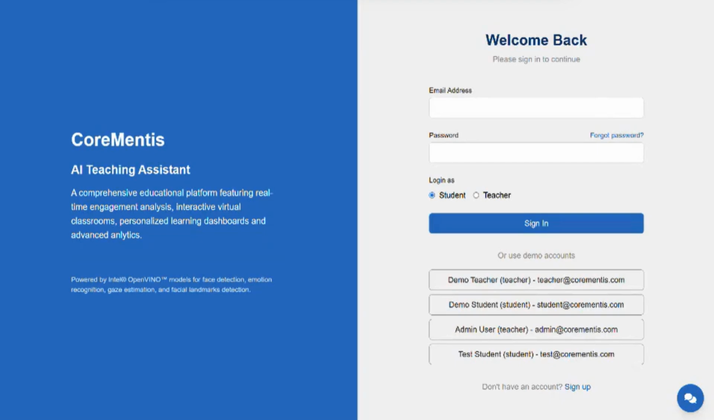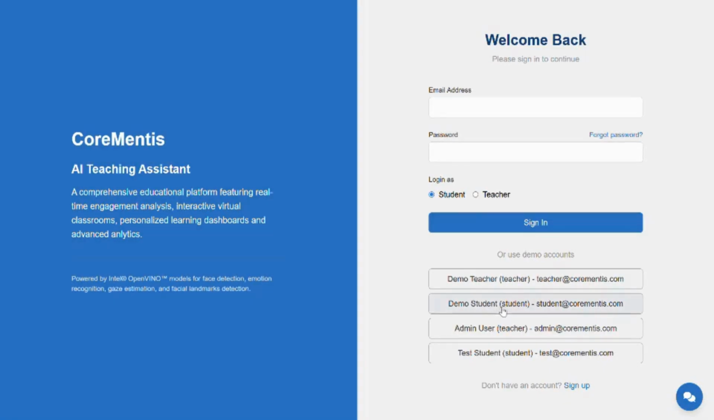In order to solve this emerging problem, our team has designed an AI teaching assistant, CoreMentis. It is a comprehensive educational platform featuring real-time engagement analysis, interactive virtual classrooms, and personalized learning dashboards with advanced analytics. Let's have a visit of our app.